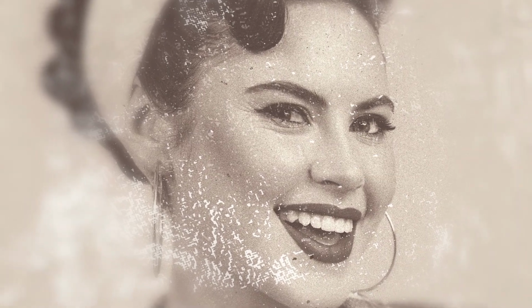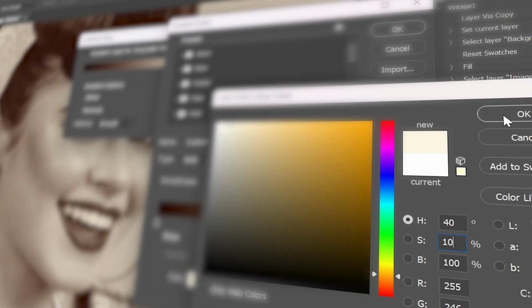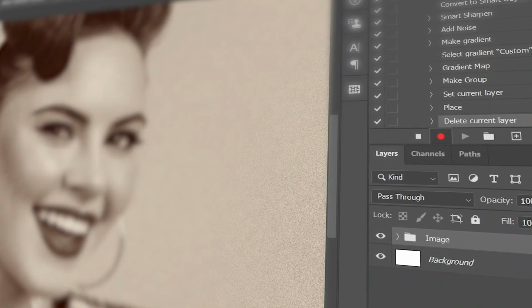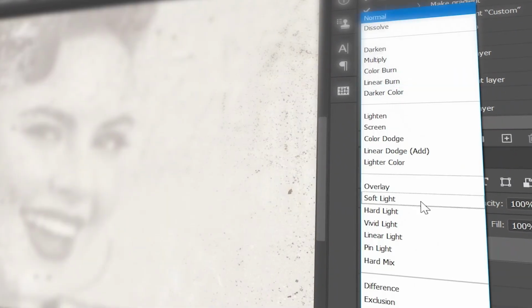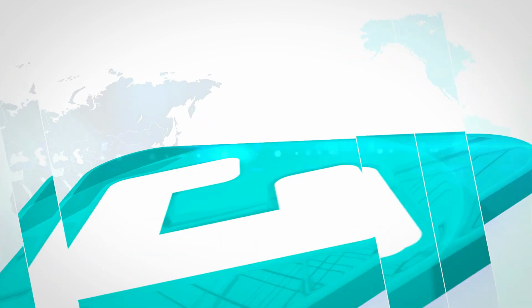I'm Dinesh, and today we're going to bring some timeless charm to your photos with a beautiful vintage photo effect. Not only will we create this stunning effect step by step, but I'll also show you how to save time by creating an action for this effect. This way, you can apply it to multiple images effortlessly. So, grab your favorite photo and let's get started.